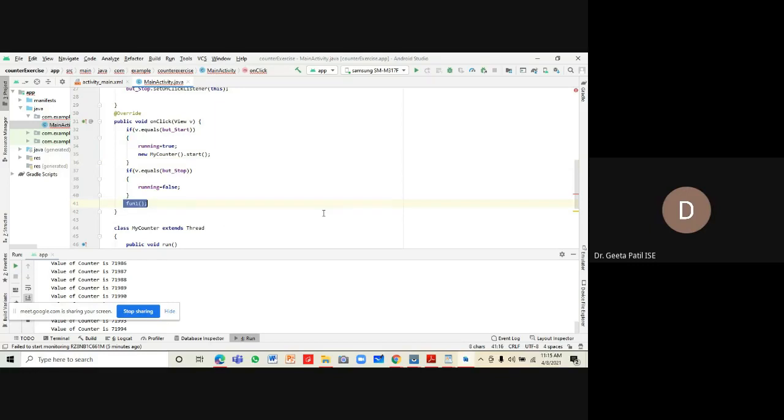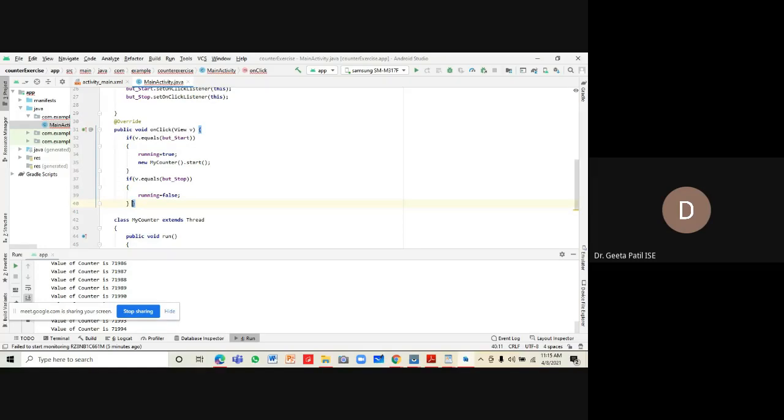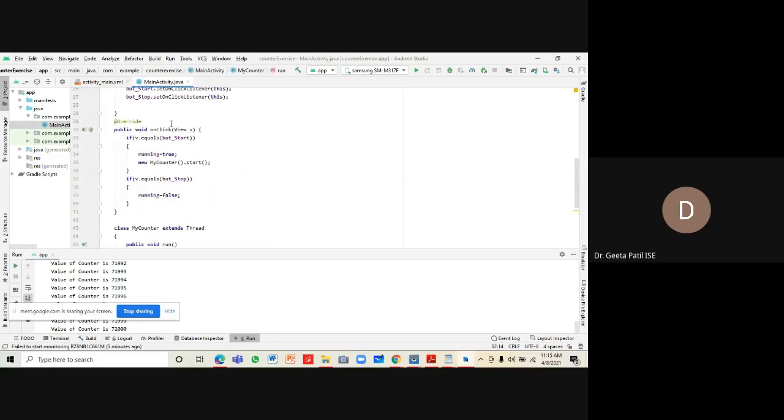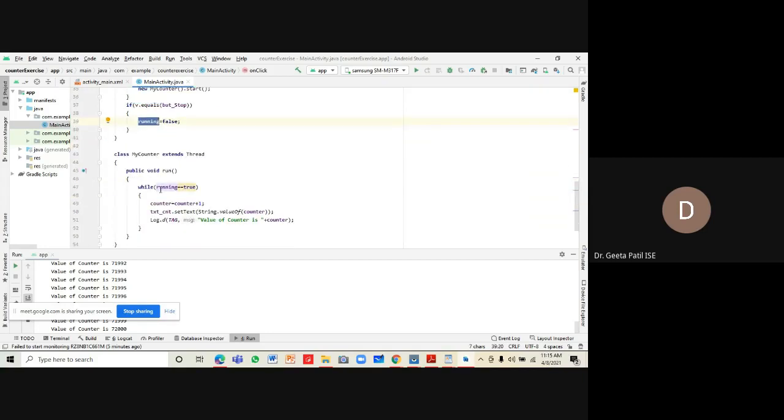Fun is not required. And in run function, what we check, if it is running, we do all these things. And on click event in the main function, you check if the stop button is pressed, just running is made false. Now let us execute it and see what is happening.